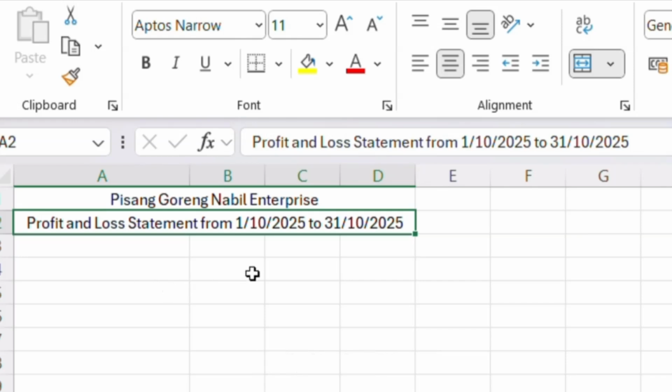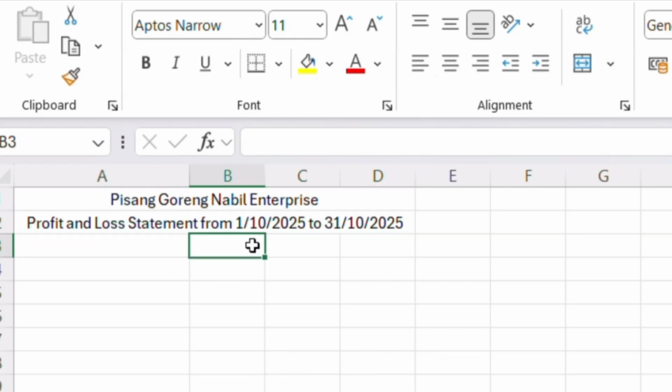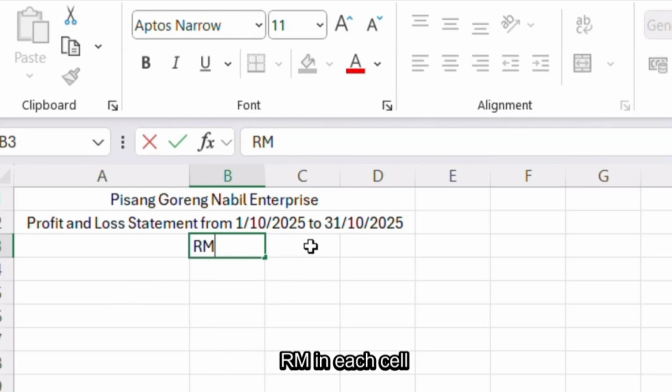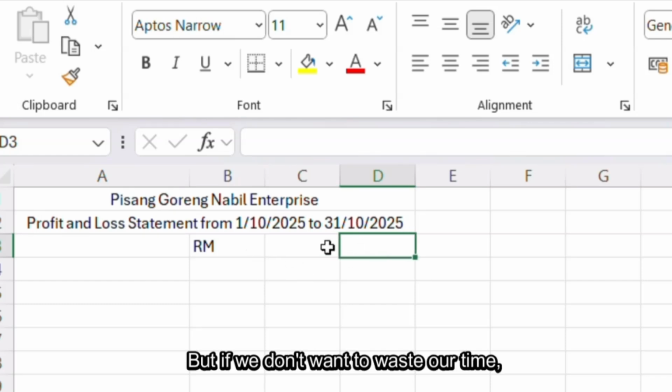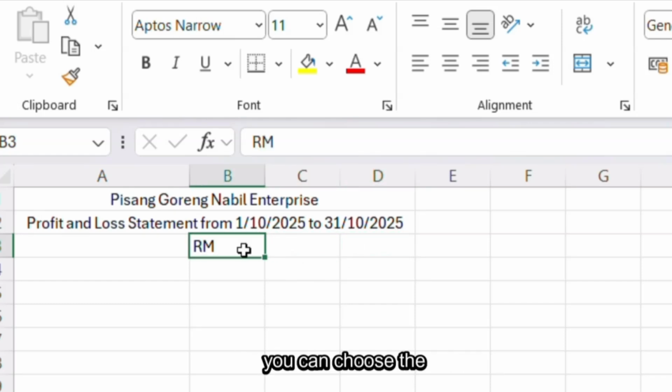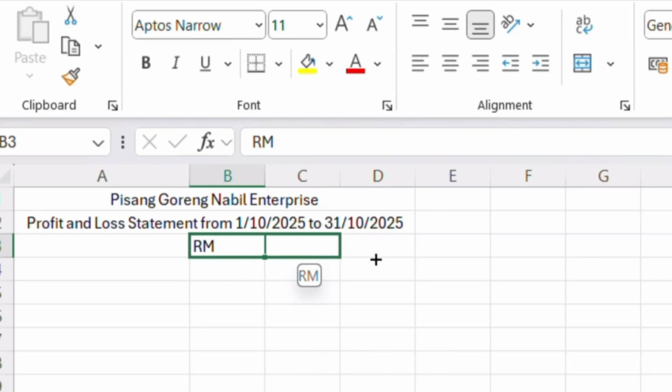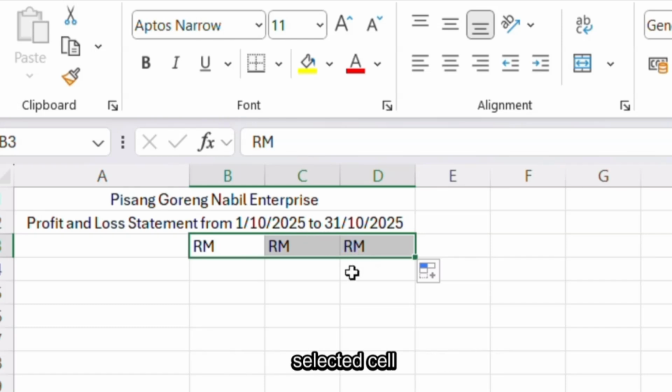After you have done that, click on cell B3 and insert RM. We are going to fill RM in each cell C3 and cell D3, but if we don't want to waste our time, you can choose the B3 cell and go to the little square at the bottom right corner and click it, then move it to the right until the cell D3. It will automatically copy and paste the selected cell from the cell we chose earlier.